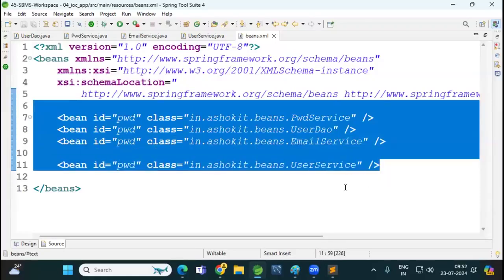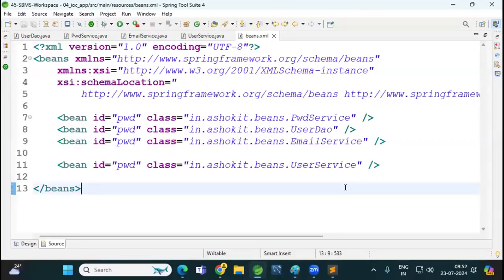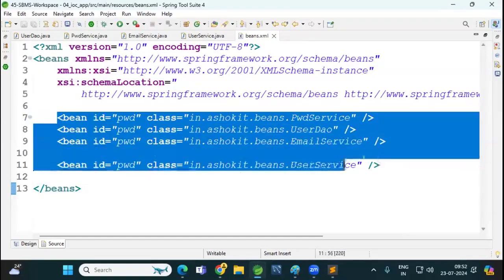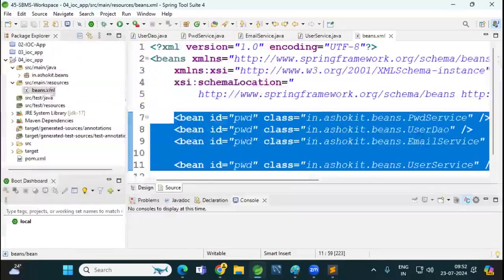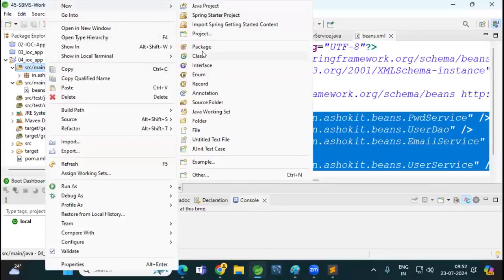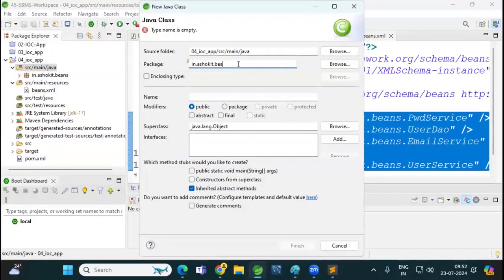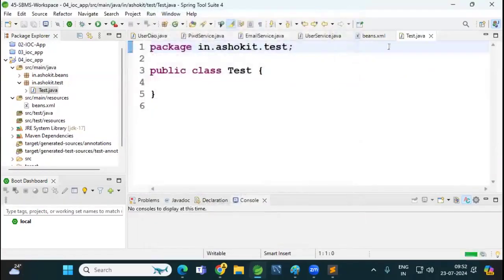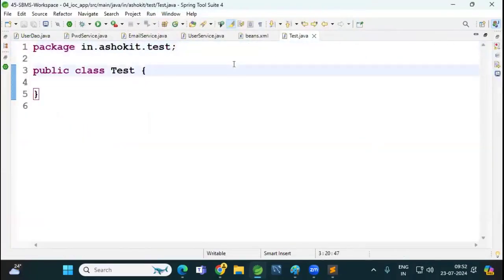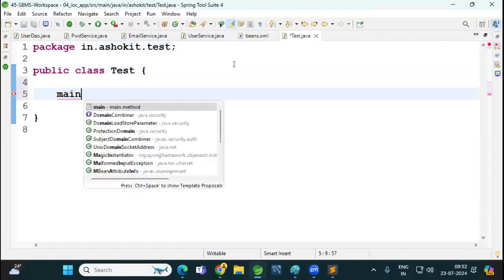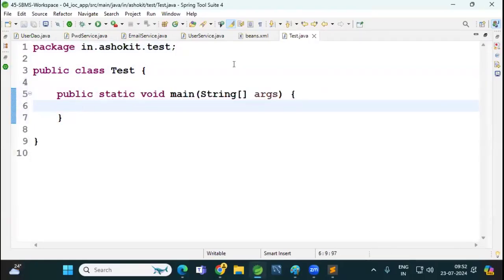Configuration is available for the dependency injection. Configuration not available. I am just representing my Java class as a Spring Bean. So let me go and create one test class, new class, in.ashokid.test. You can give any name for this one just for testing purpose. Let me write one main method in order to start the IOC container.